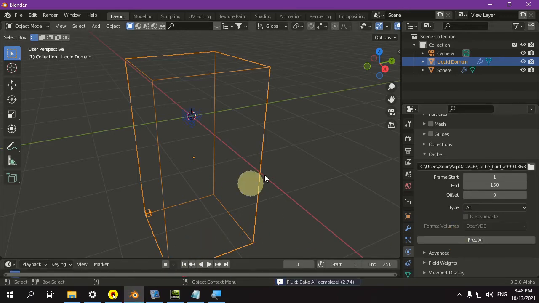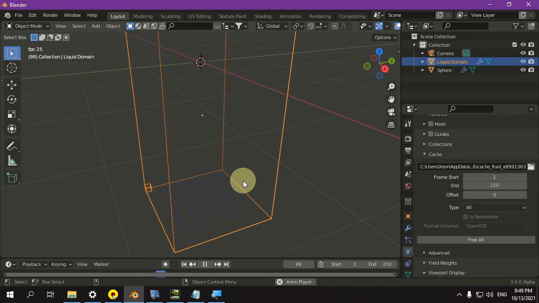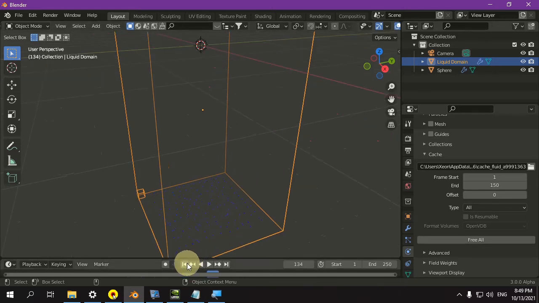As you can see, we have water here, it works. This is a very small amount of water, because the flow object is small, but now it works properly. I want to animate the flow object, so I'll change the size of the domain.